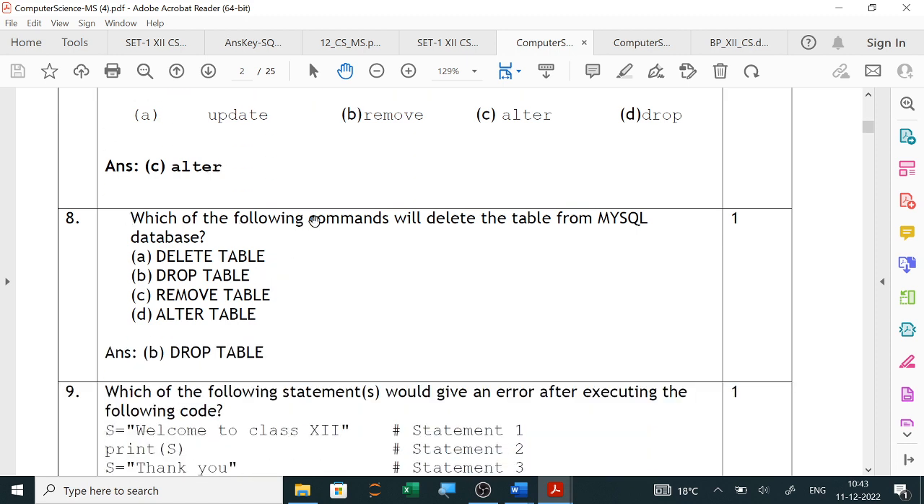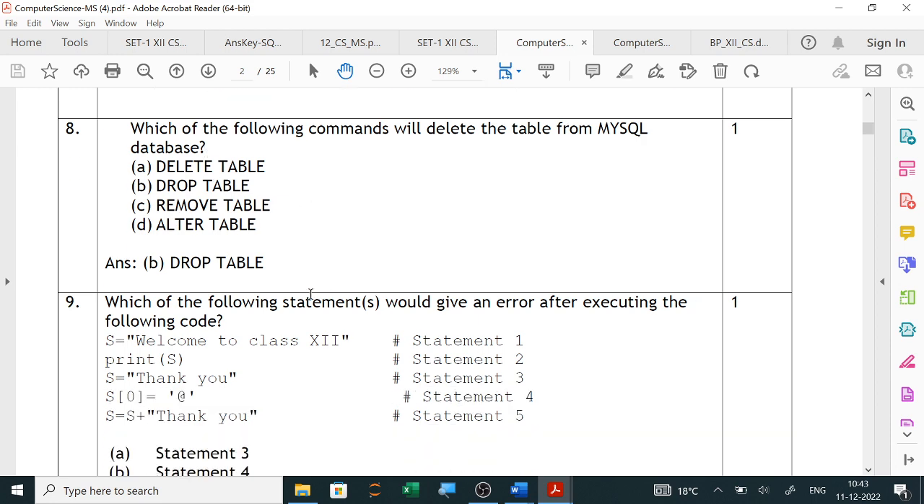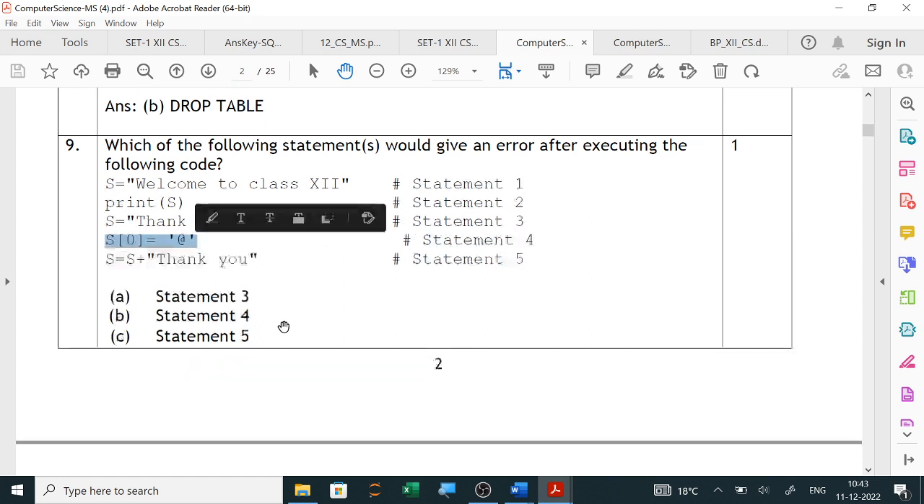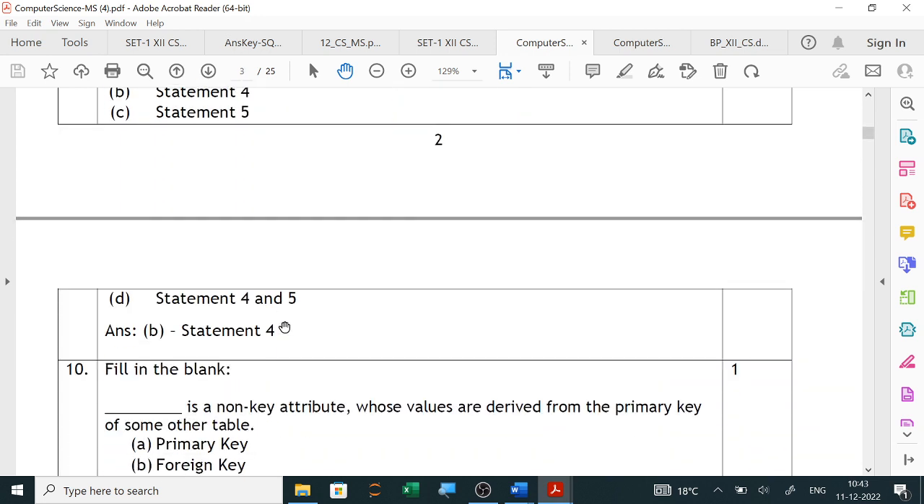Next, which of the following commands will delete the table from MySQL database? Whenever you want to delete the table, the drop table command is used. Next, which of the following statements would give an error after executing the following code? Here it is a string, and we all know string is immutable. So statement 4 will give the error because you are trying to change the value of a string. So here statement 4 will be the answer.